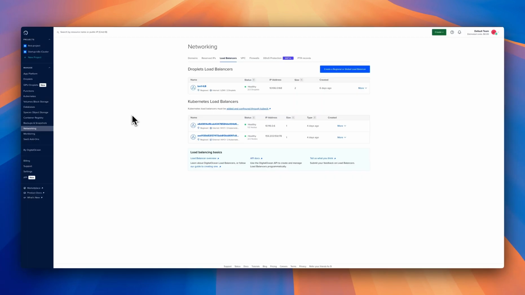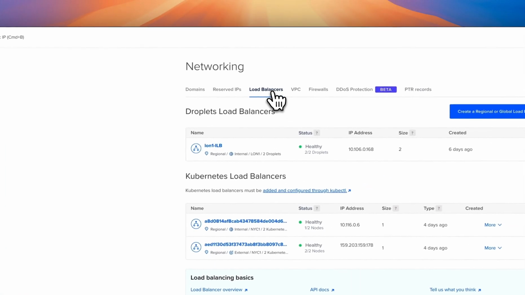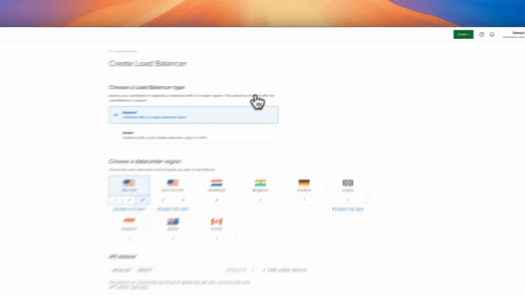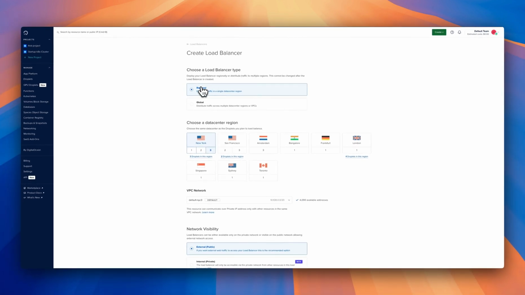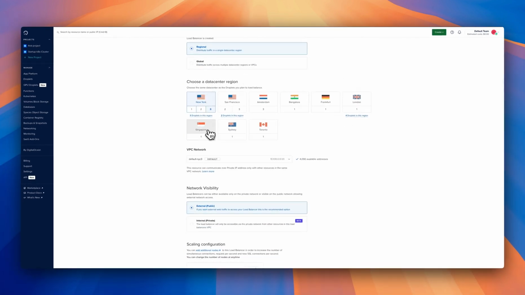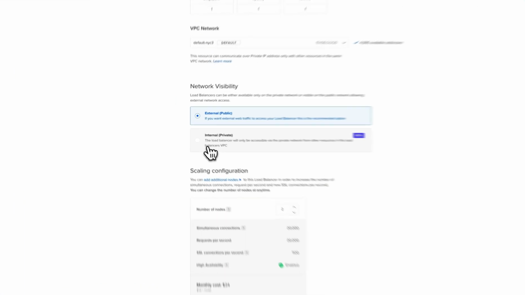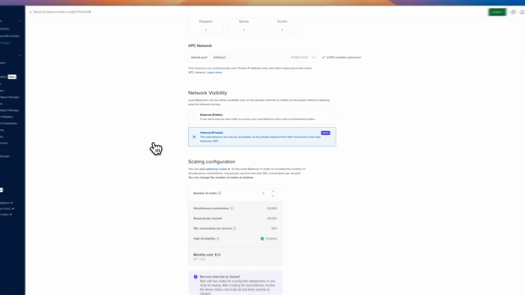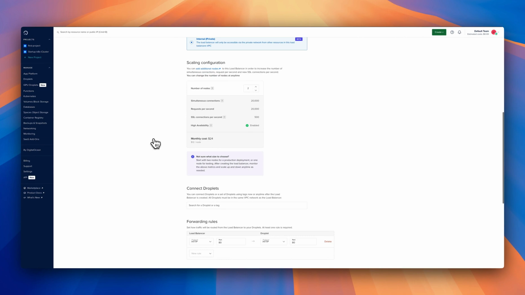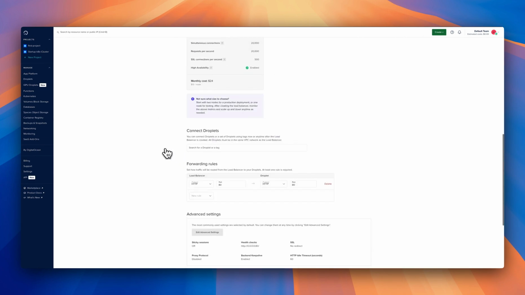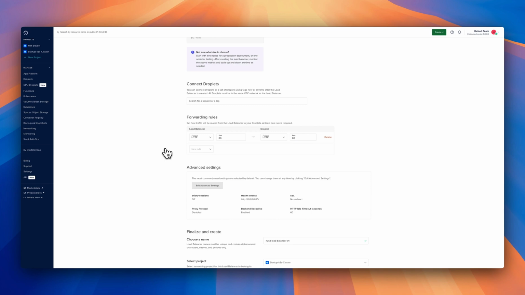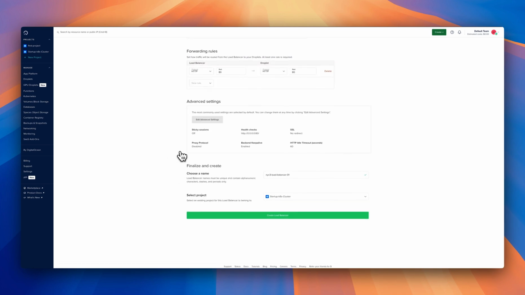Now, let's walk through how to create an internal load balancer and test it. In order to create an internal load balancer, go to the networking section, click load balancers, and click create. Under the load balancer type, you'll have two options, regional and global. Select regional, choose the data center region as you prefer, and there's a network visibility section where you can see an option called internal. This will help you create an internal facing load balancer. The rest of the configurations and settings are the same as our external facing HTTP load balancer. Keeping all the other settings as is, click create load balancer.